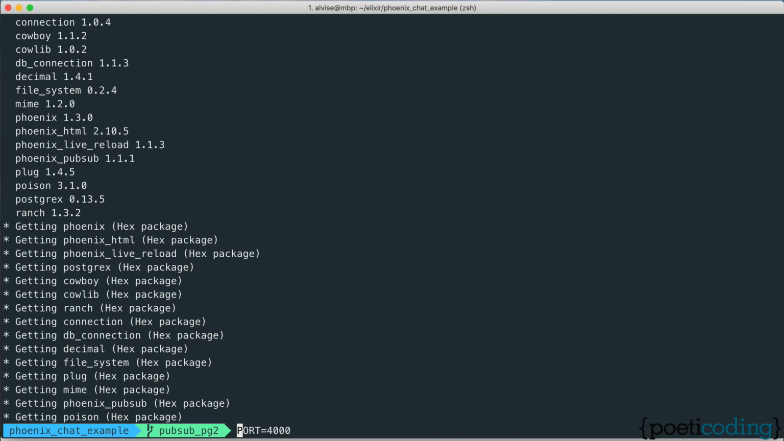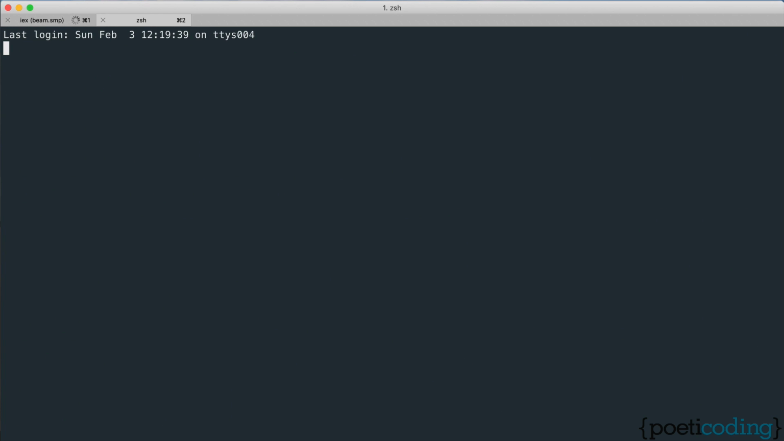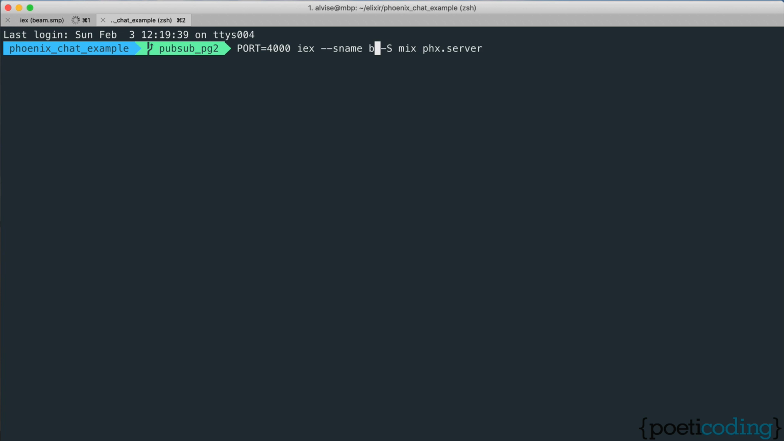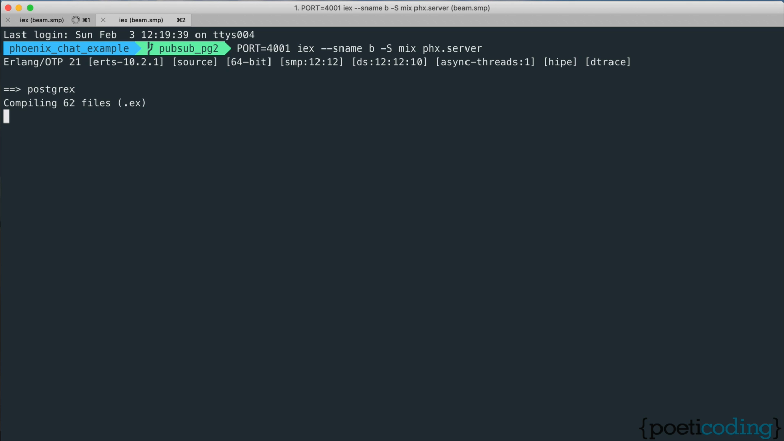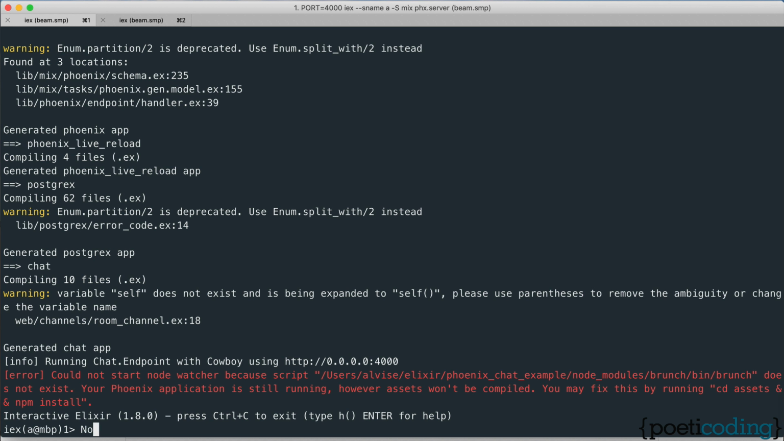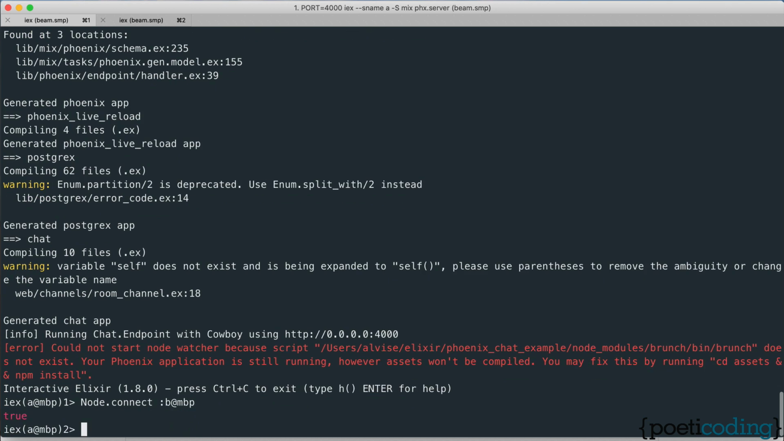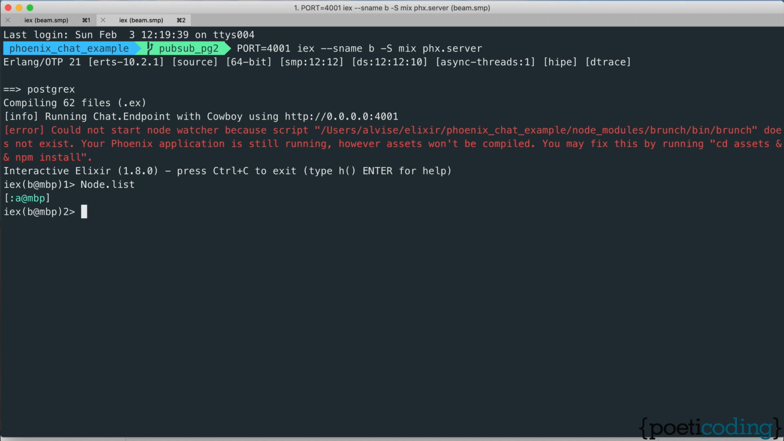So we can pass the port as an environment variable. The first node at the port 4000, we give the name A to the first node, and we start the Phoenix server here. And we do the same also with name B and the other port. Okay, great. Node.connect. Let's connect to B, and we see that it seems to be connected correctly.